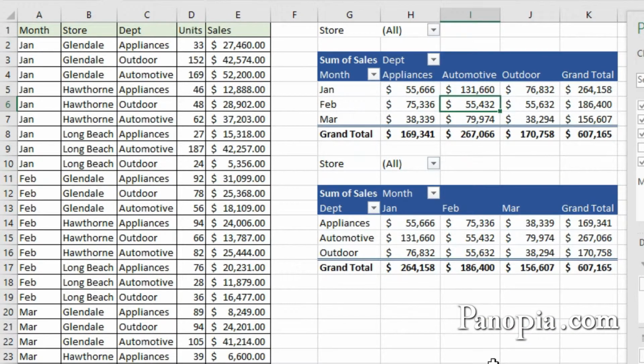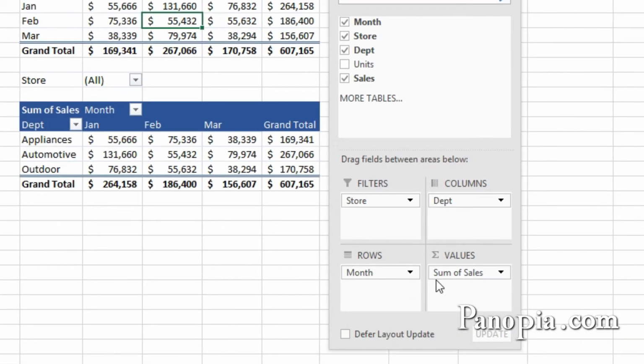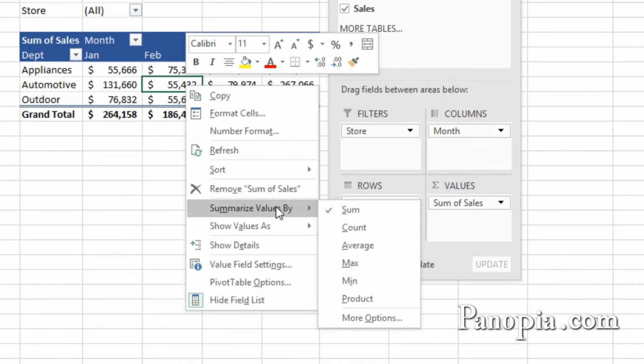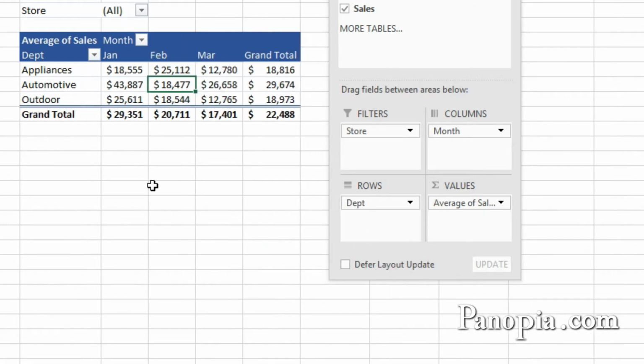As I showed you earlier in the Values window of the pivot table panel, Excel used Sum to calculate the sales total. That's the default for Values fields, but there are other functions that can be applied to the fields. Right-click on a value, then choose Summarize Values By, and there are several functions you can use. I'll choose Average, and there we have averages. It displays average of sales at the top of the table, so you know what the values represent.